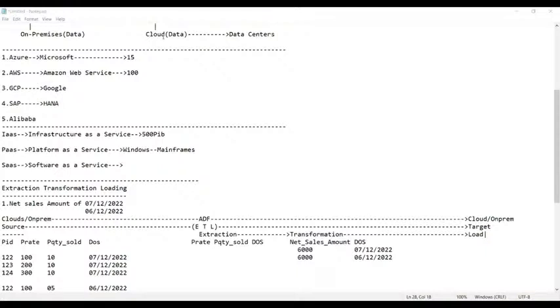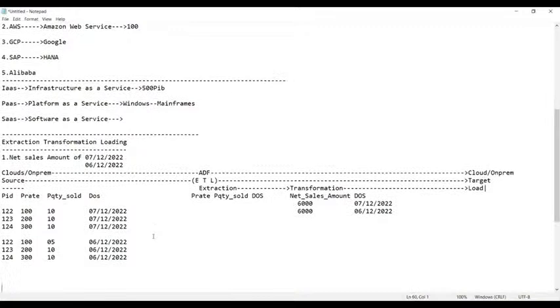Job opportunities: obviously, cloud is the future now. The job market is very good.